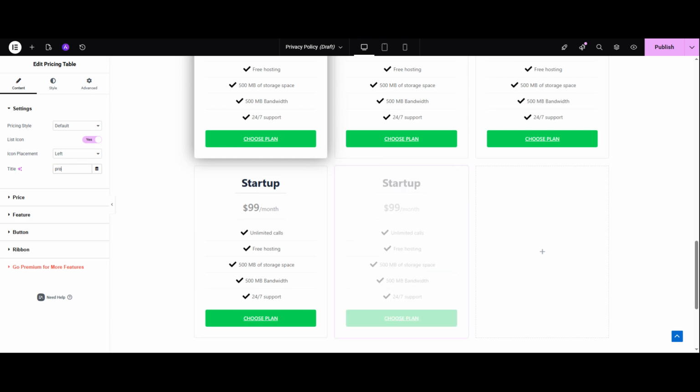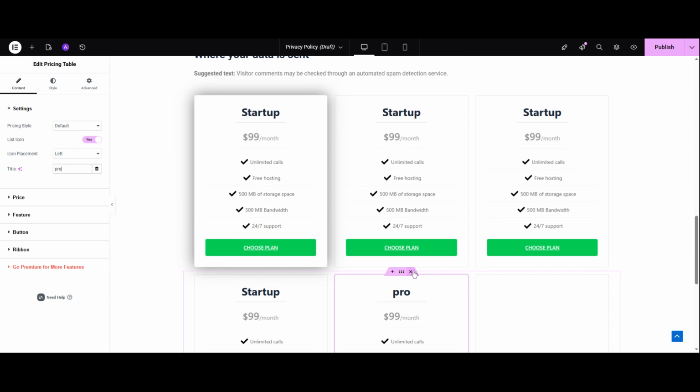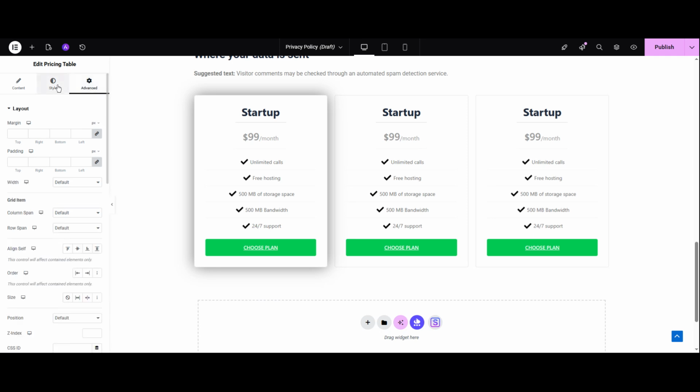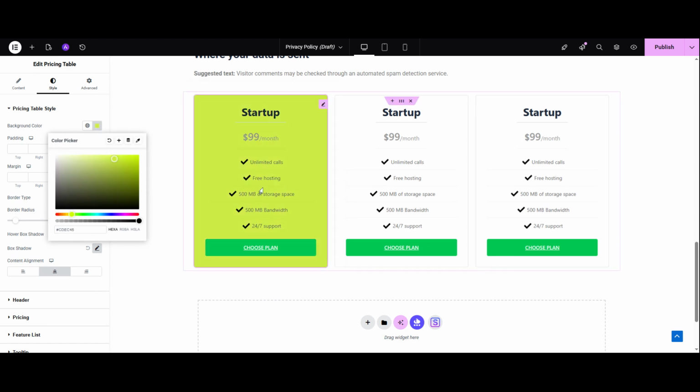Now let's make the middle plan stand out as the most popular option. Click on the Middle Pricing Table widget. Go to the Style tab, then open the box or wrapper settings depending on your version. First, change the background color to something slightly different from the others to make it visually pop. Then add a box shadow to give it more depth and emphasis. This subtle change draws attention and naturally guides users toward that plan.